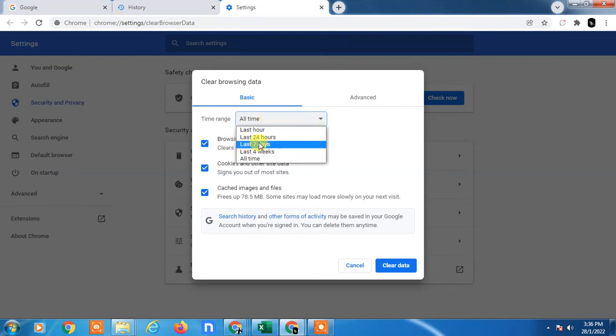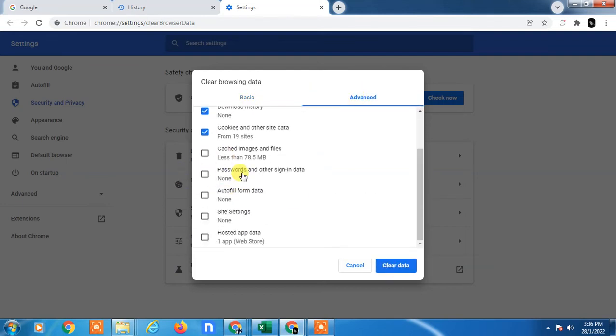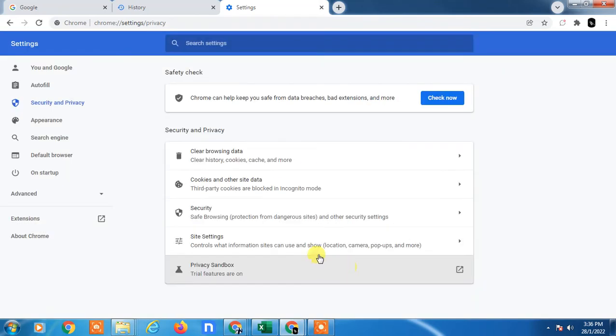But if you want to clear only the last 24 hours, 7 days, or the last 4 weeks, meaning 1 month, you can select it and clear it. If you want to clear everything, like saved passwords and autofill form data, just select everything from here, select the date range, which is All time, and clear it. So your browsing history will be deleted.